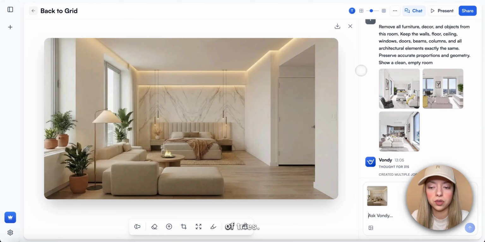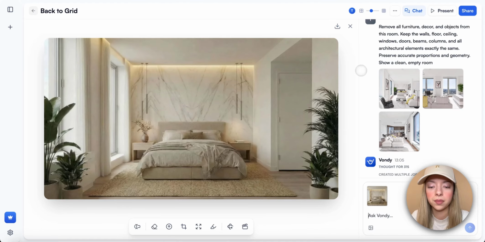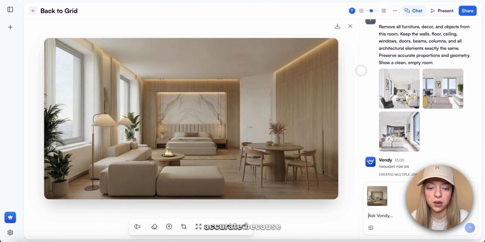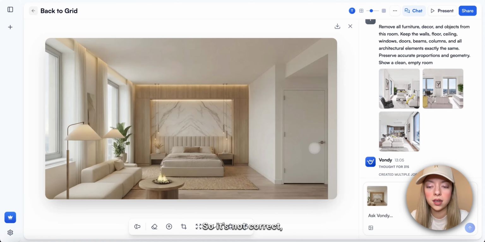So I did a couple of tries. This is more like it. This is also not very accurate because this dining table was actually in front of the couch and not here on the right, so it's not correct, but this angle is correct. Also, all the furniture placement is accurate based on the rest of the images of the redesigned space.